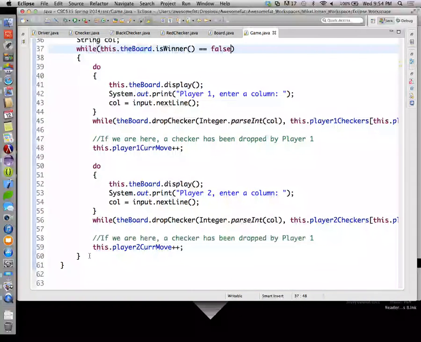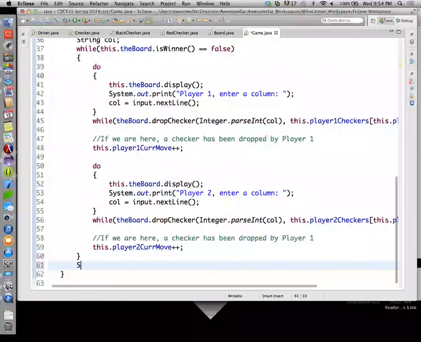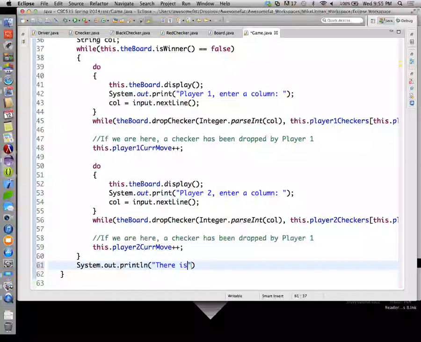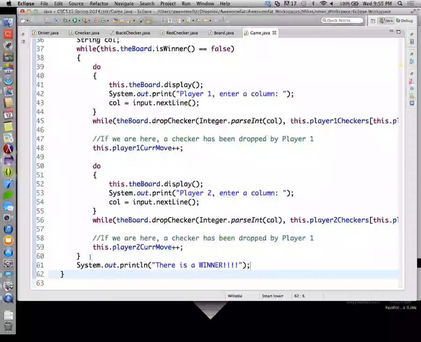And here, I'll just put a little statement outside of the while loop. System.out.println: There is a winner. We don't know who, we don't know why, we don't know how. But somebody won. Okay, we'll go ahead and hit play.